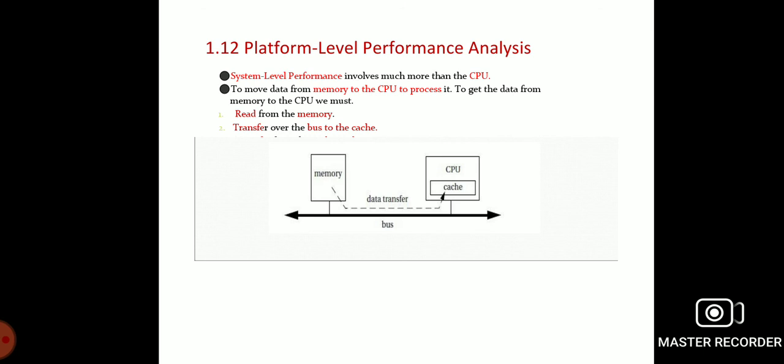Now the platform level performance analysis. It is system level performance. It involves more than the CPU. To move data from memory to the CPU, we must read from the memory and transfer over the bus to the caches.